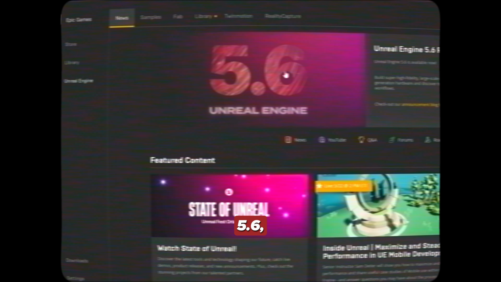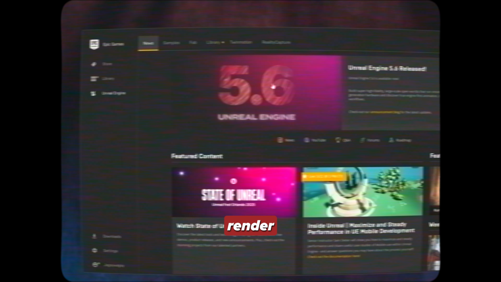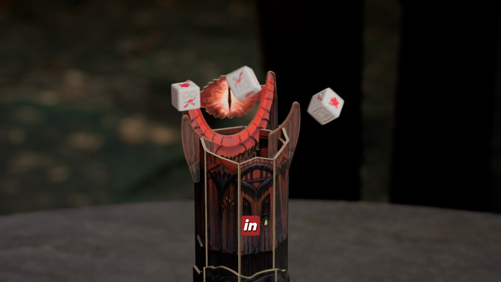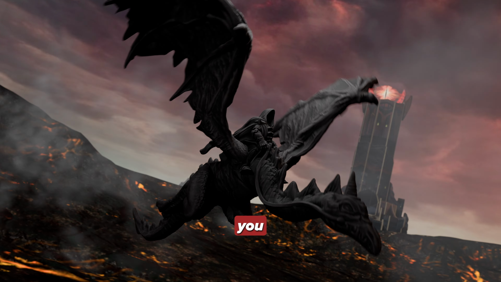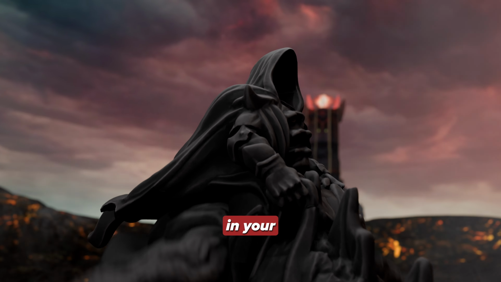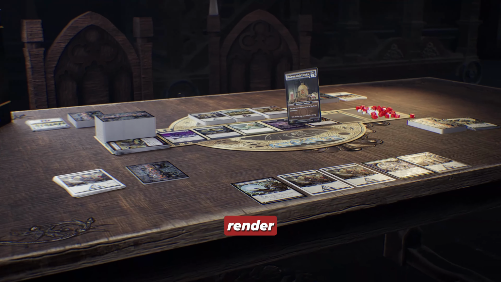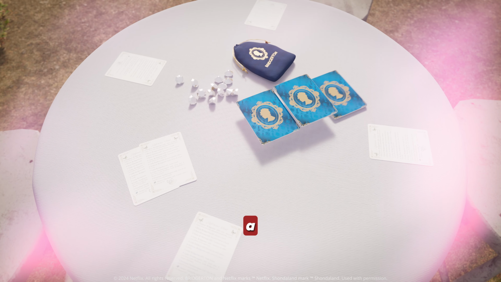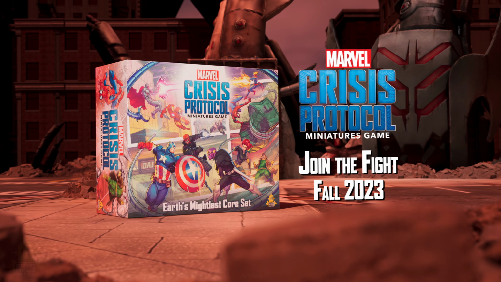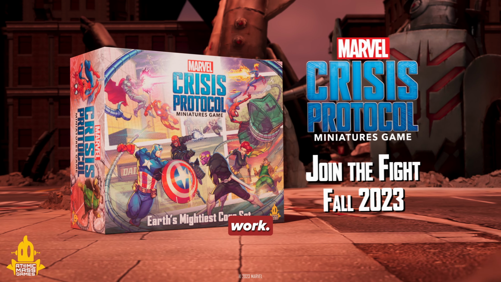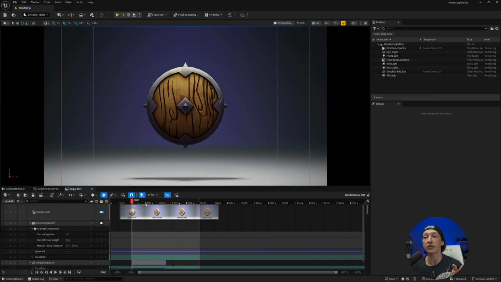With Unreal Engine 5.6, we obviously need to talk about some render settings. So, if you've never rendered in Unreal Engine before, my typical approach is what you see is what you get. Typically, whatever you see in your viewport, it's pretty good, and I use these render settings across all of my commercials as a freelance motion designer, cinematographer, whatever you want to call me, whatever I do. These are the settings that I use to make client work. So, that being said, let's go ahead and talk about getting started with rendering in Unreal Engine.